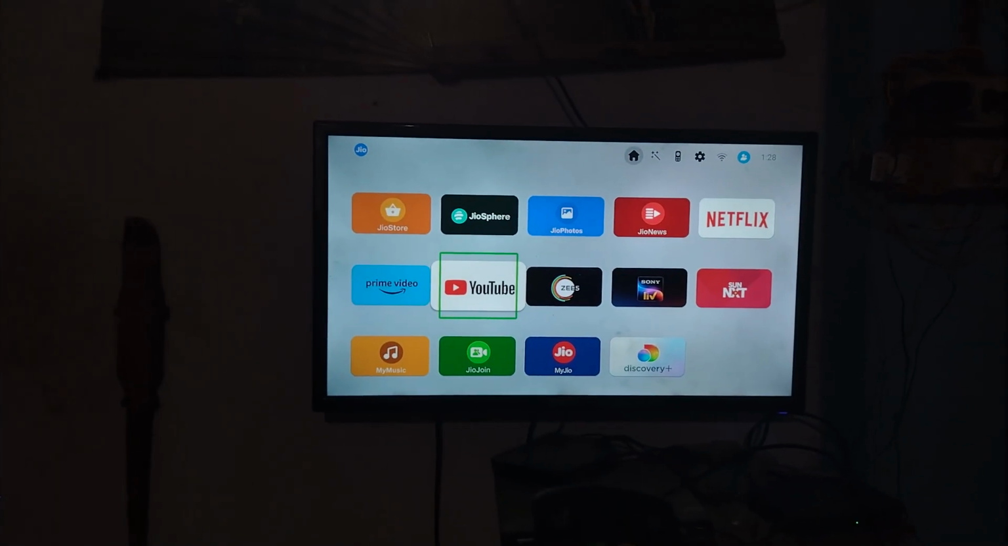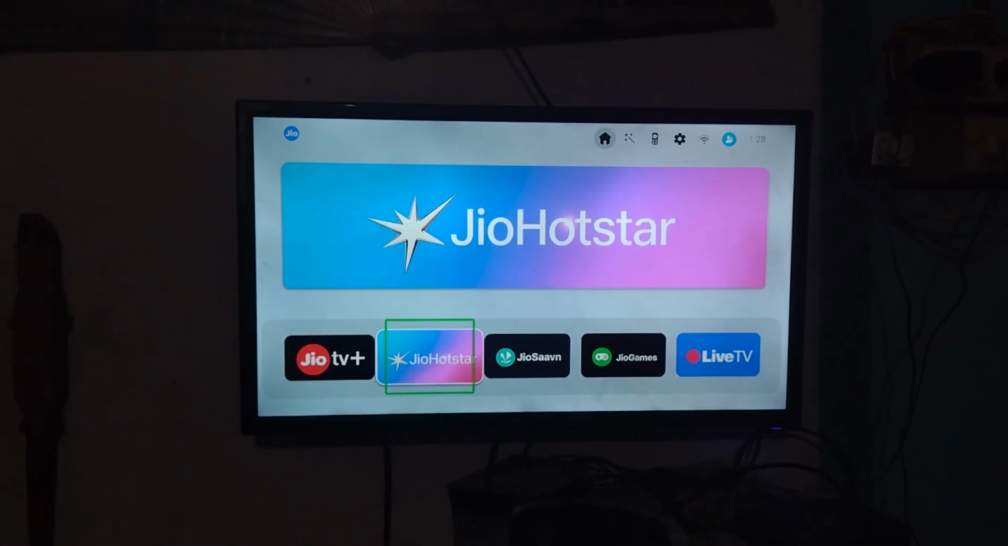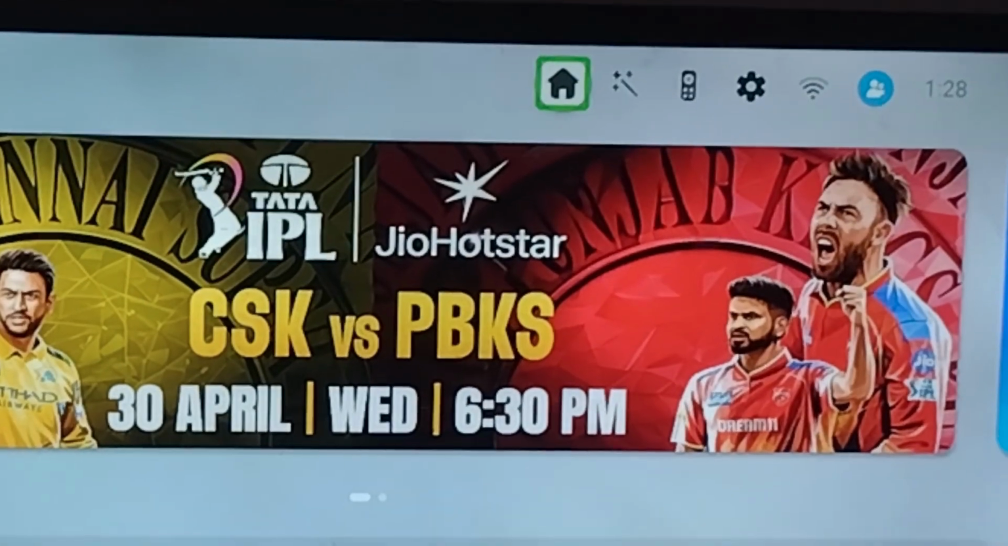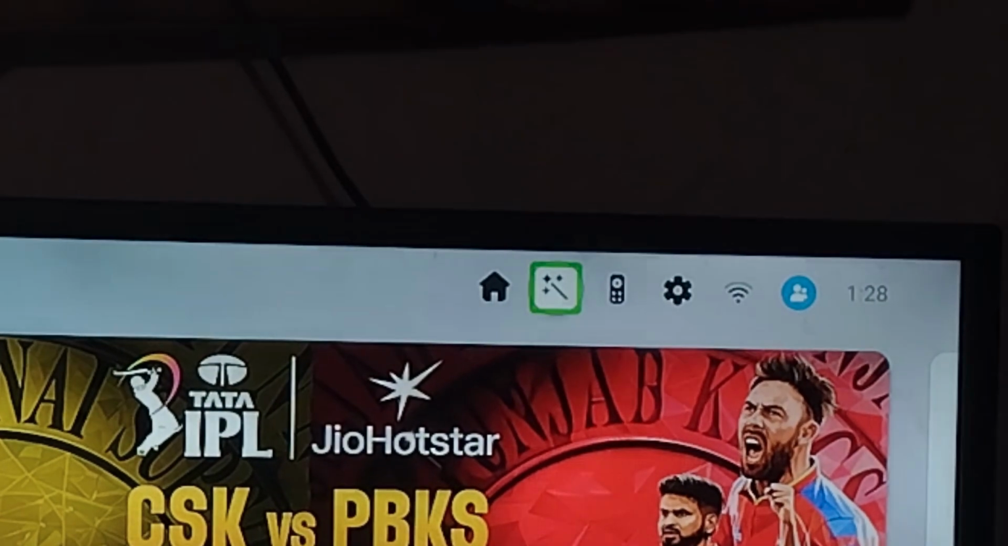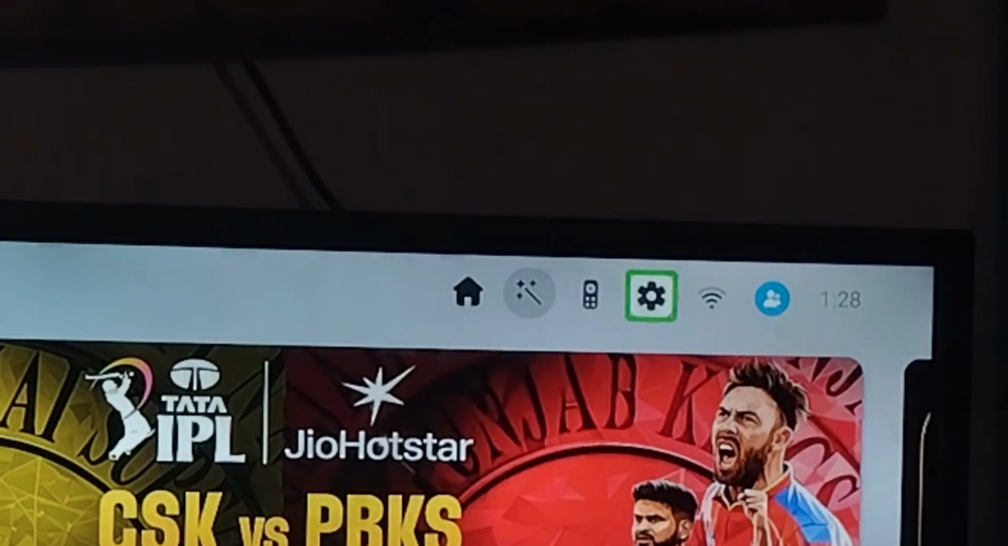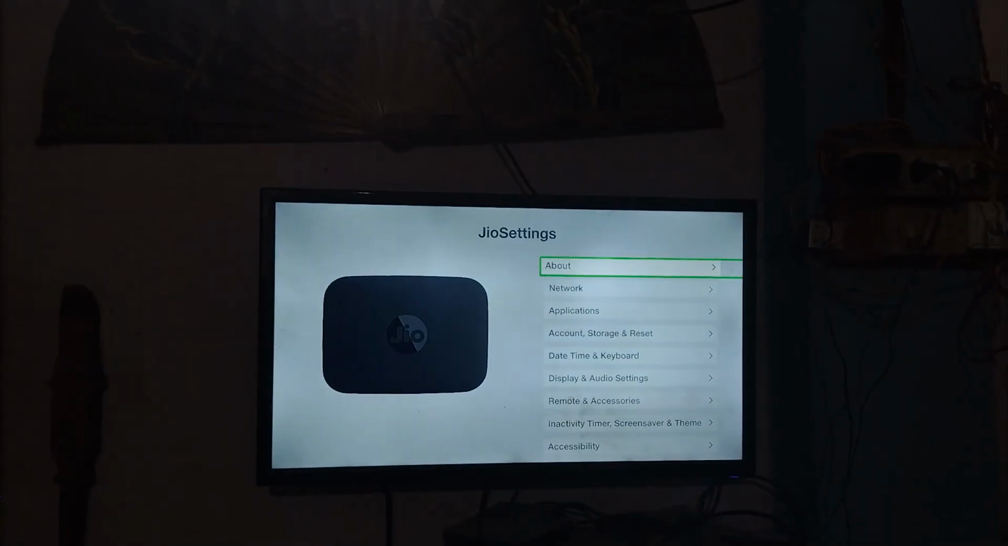First, exit YouTube and go back to the home screen. At the top, you'll see a few icons. There's a home icon, a magic wand icon, a remote icon, and finally a settings icon. Go ahead and click on the settings icon. That'll take you into the Jio settings menu.